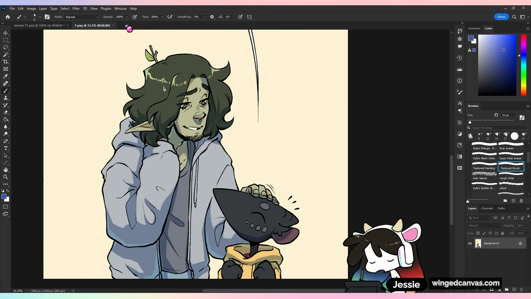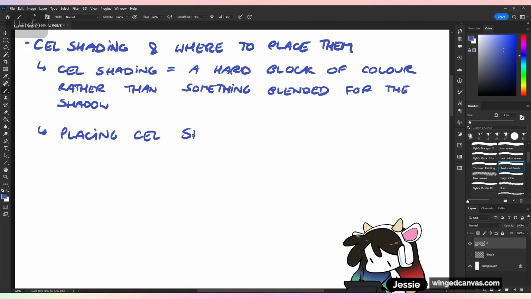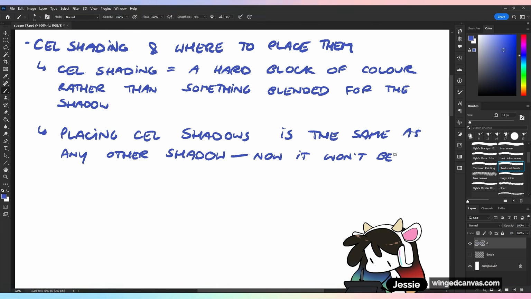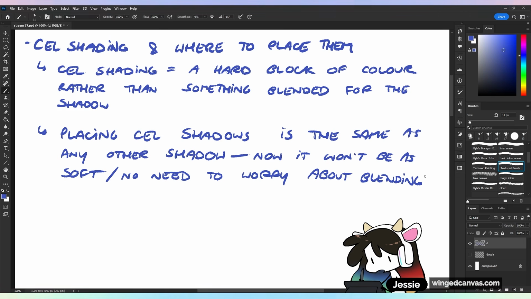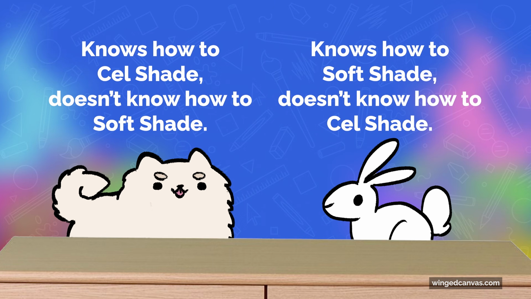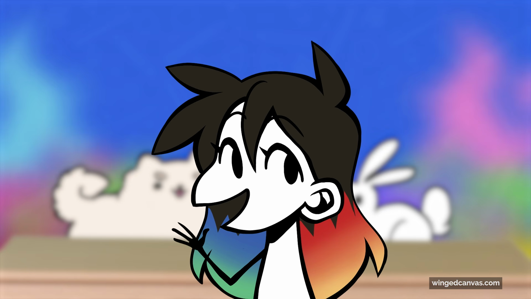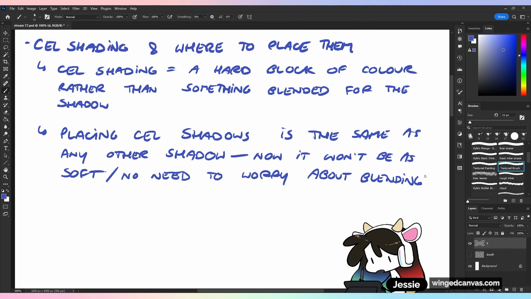So you have a bit of a hard edge right there. Placing cel shadows is the same as any other shadow, but now it won't be as soft and there's no need to worry about blending. It works the other way around, right? People are like, I know how to cel shade, I don't know how to soft shade. Or, I know how to soft shade, I don't know how to cel shade. They are exactly the same. The only difference is now you're working with different shapes and different techniques.